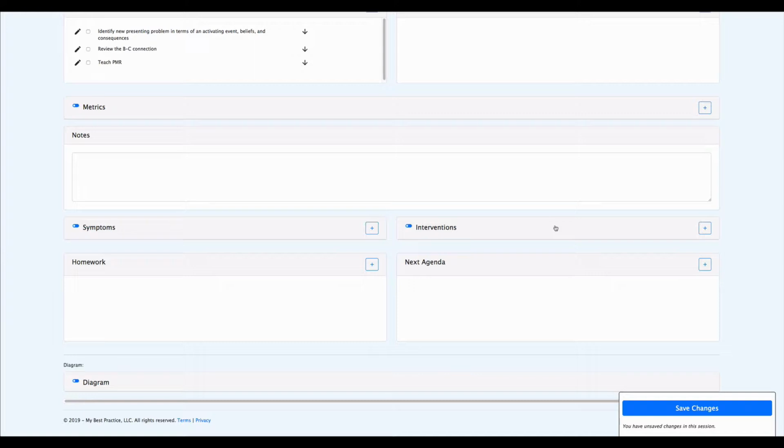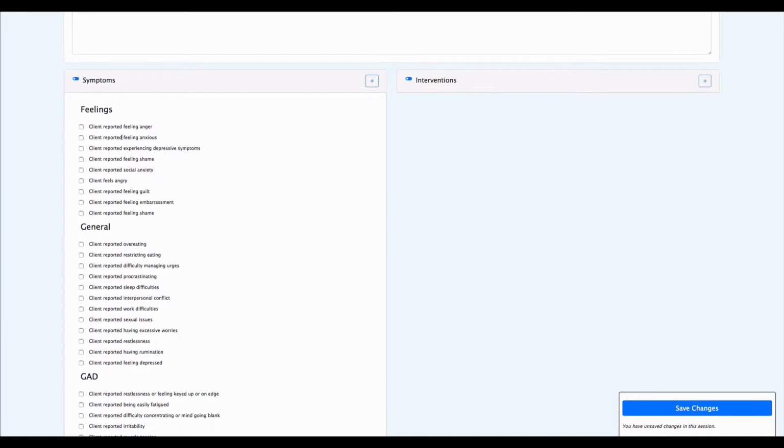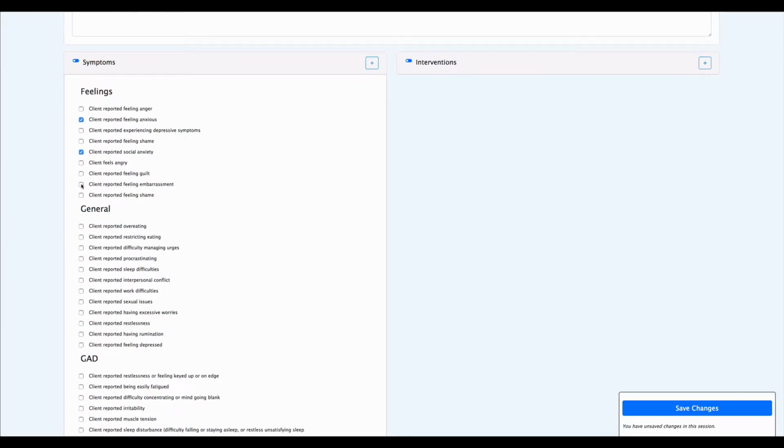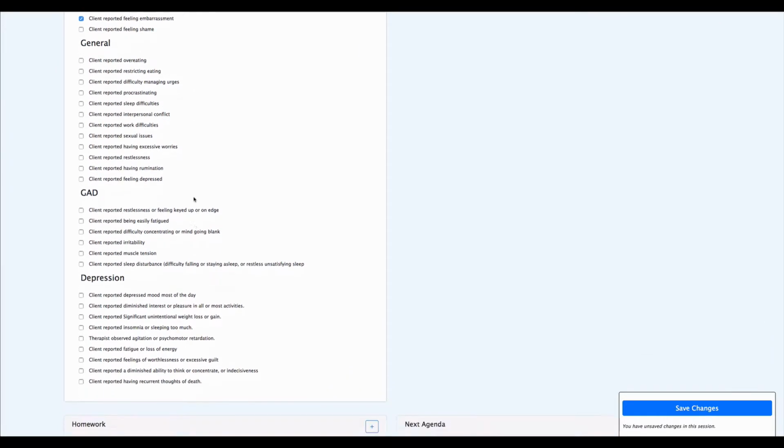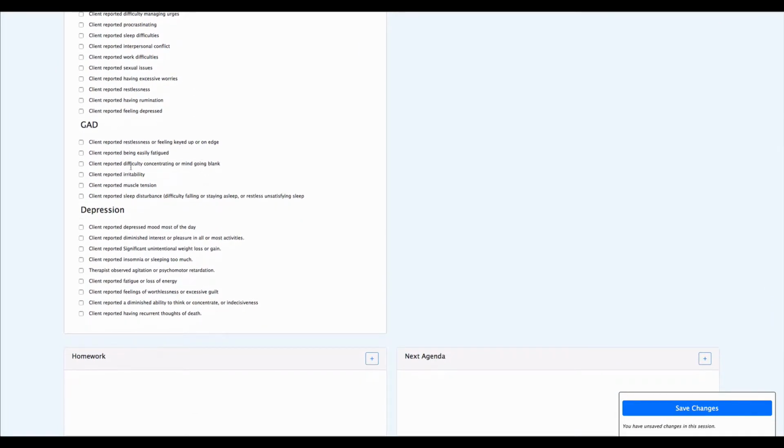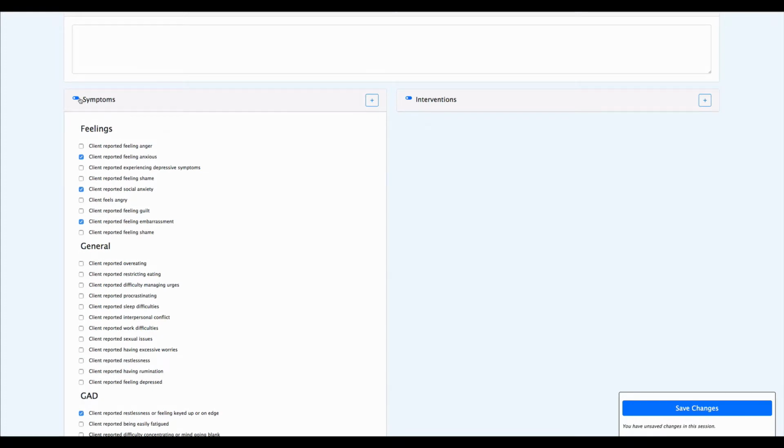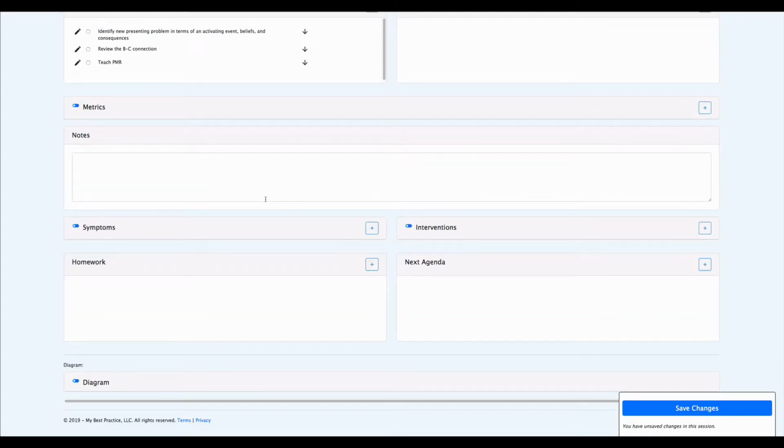Now, if I want to provide some more detail about the actual emotions and things like that in terms of symptoms, I can do the same thing here with a drop-down checkbox and say, the client reported feeling some anxiety, more specifically some social anxiety, and maybe a little bit of embarrassment. If I thought there might be some symptoms really under generalized anxiety disorder, I can come down here and say, they also reported some irritability and felt keyed up or on edge. And then once again, I can click this to get those drop-down items out of my way.